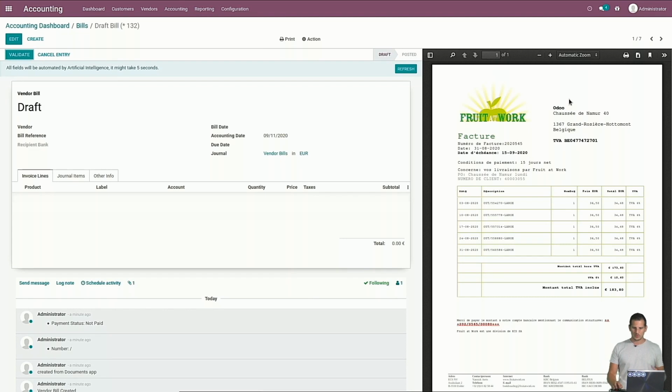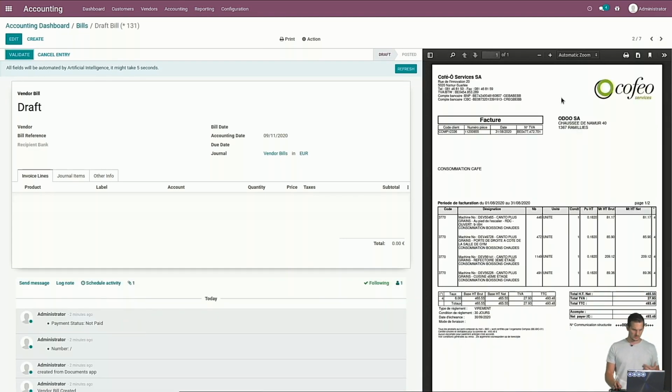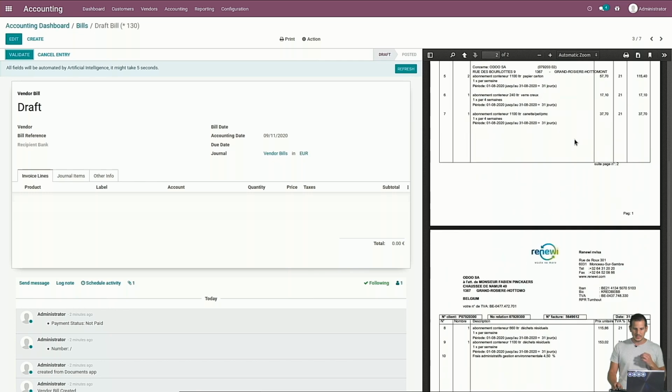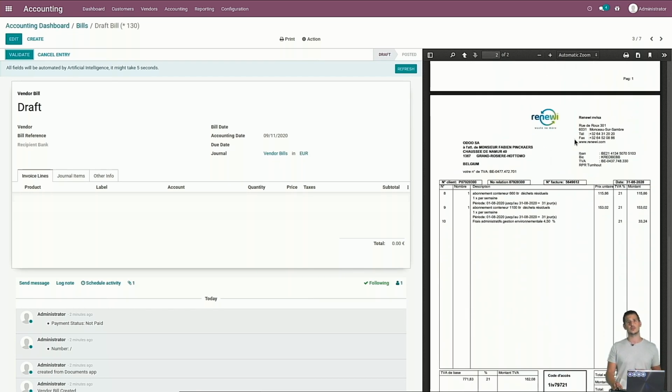So let's jump to the other ones, because we have 7 of them. The next one is about the coffee machine. The third one is about the paper, it's from Renewy. And what you can see here is that it's a vendor bill of 2 pages. So not only single pages are scanned by artificial intelligence, also multiple pages can be scanned through it, and we will capture all necessary information.